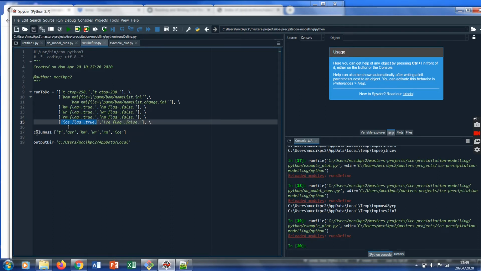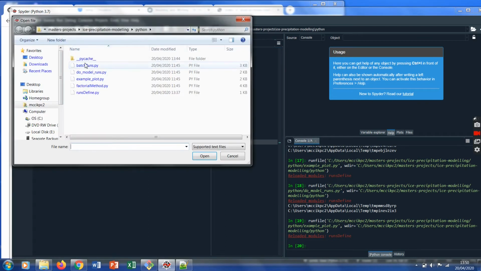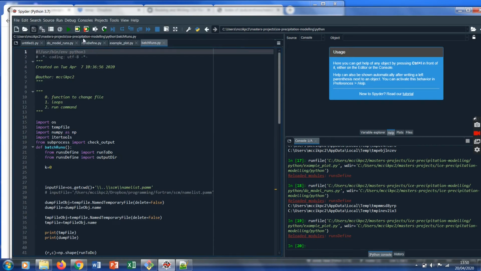And columns, this is for the output later. This is just saying that the first one is related to temperature, the second one is related to aerosol here. This is Hallett-Mossop, this is warm rain, this is rhyming, and this is ice. You should also set the output directory to be any directory on your computer that you can write to. And the locations are separated by forward slashes there. That's important too.